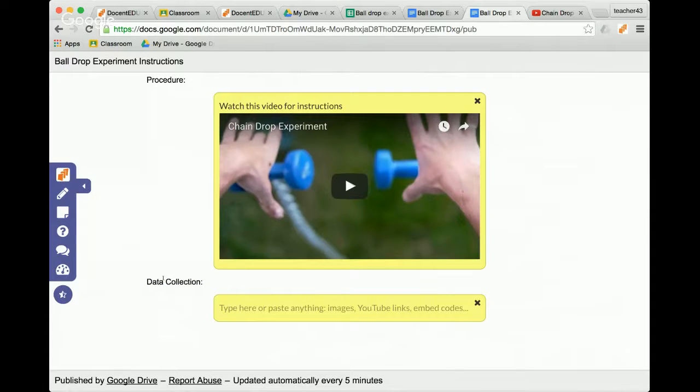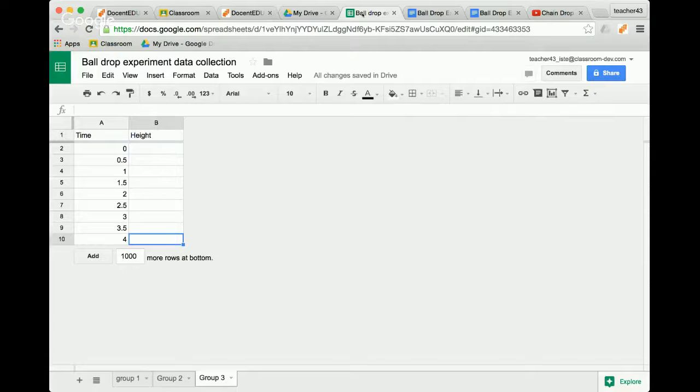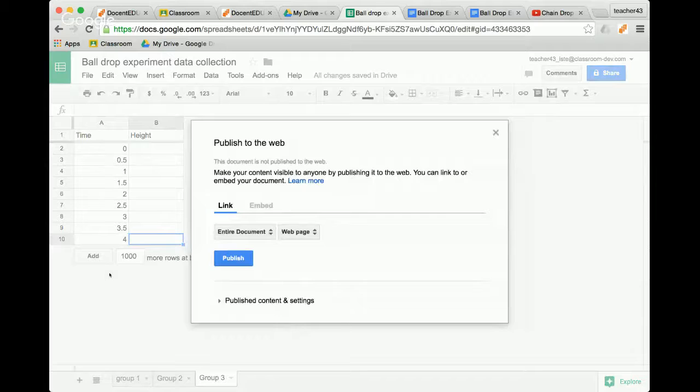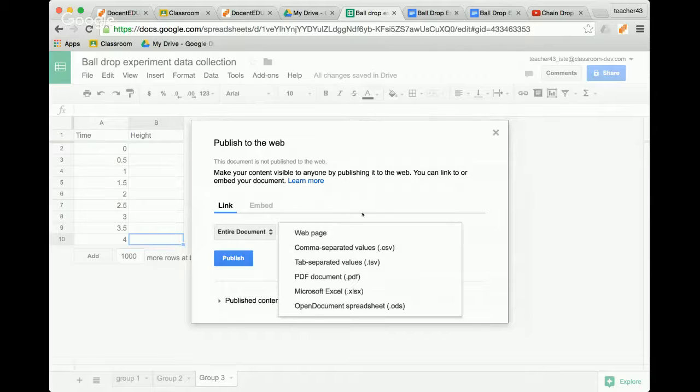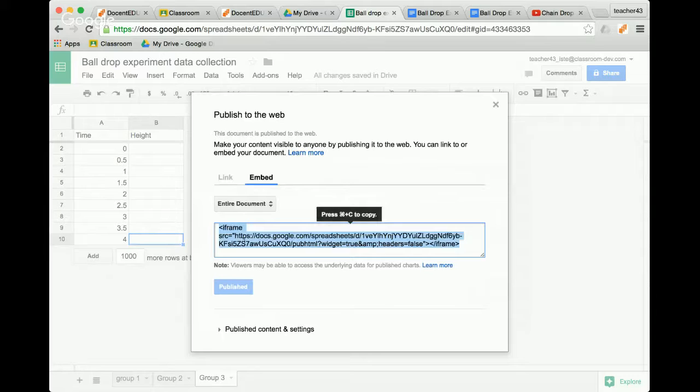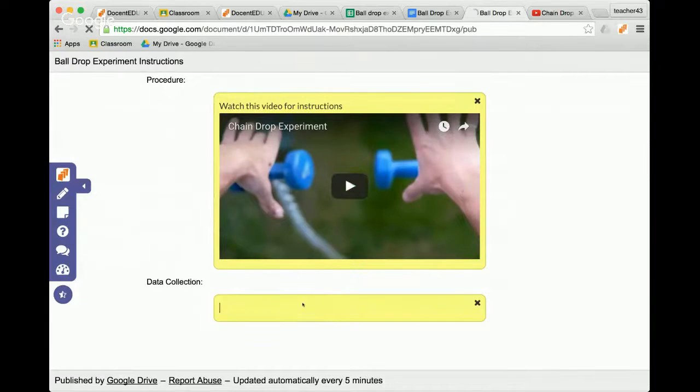There are two different ways you can do this with your sheet. One of them is to publish. If you just want this doc to be view only, then we can do publish. I could do the entire document, or specific things for how I want people to view it. As for the link, I want the entire doc, so I can do publish and then say okay, and it's going to give me this iframe embed code. I can head back over here and paste this in.